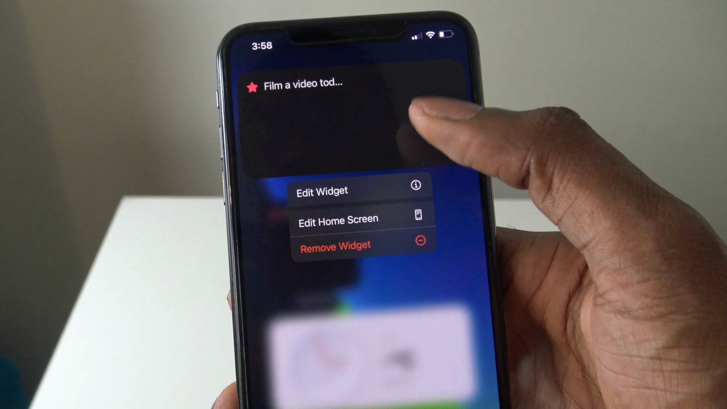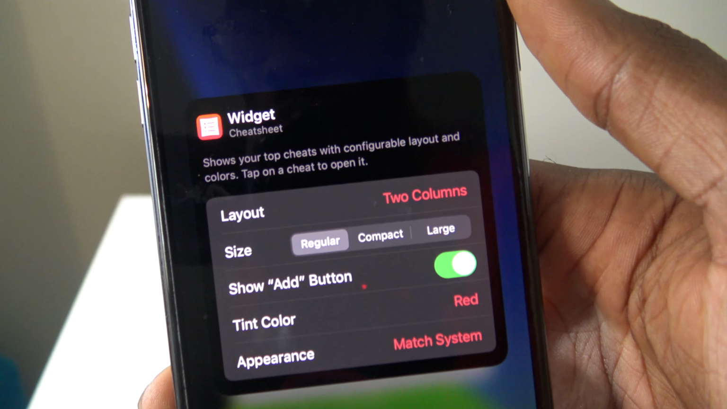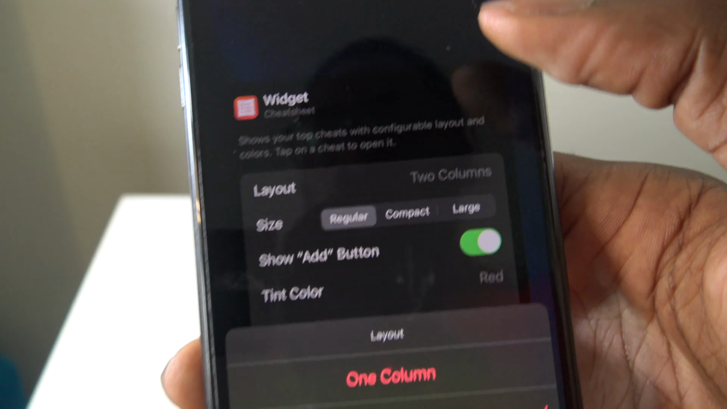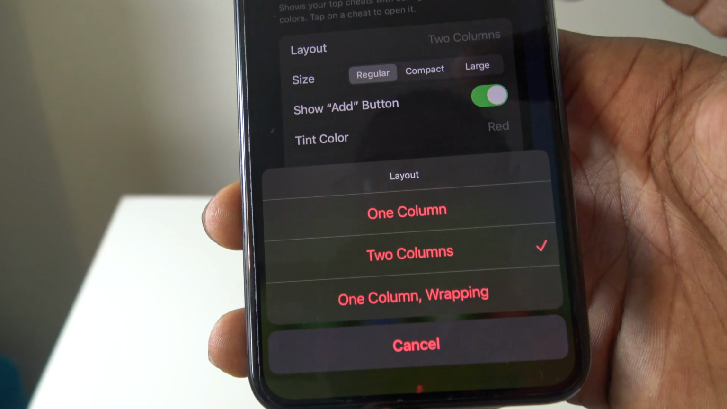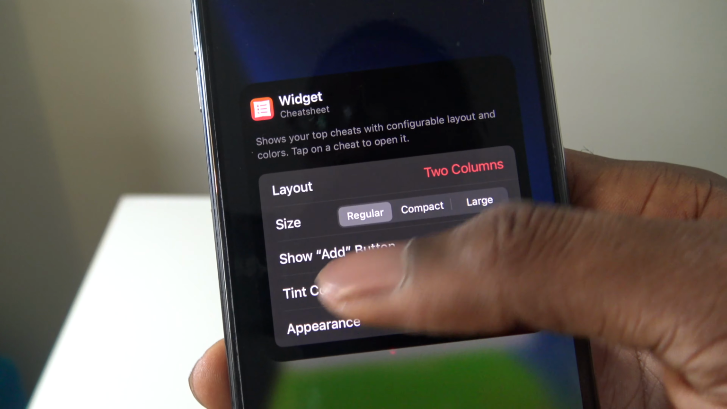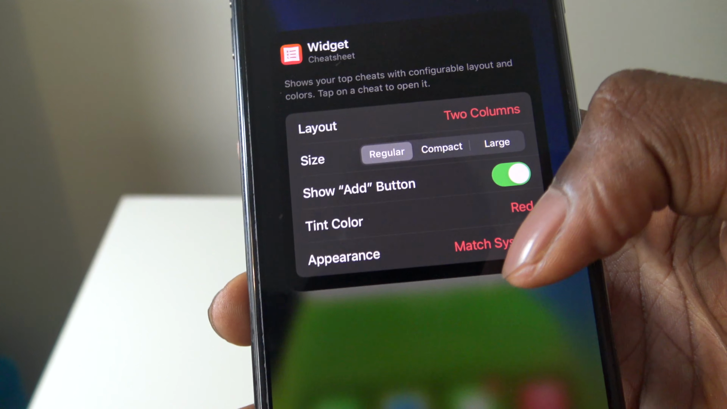Then we can actually tap and hold it, and you can press edit widget. And then when we press edit widget, we can choose the layout size. So we could have one column or two columns or one column and then wrapping. Then we have the size. So we have the regular, compact, and large. We can show add button. We have the tint color, and then we have the appearance and match system as well.